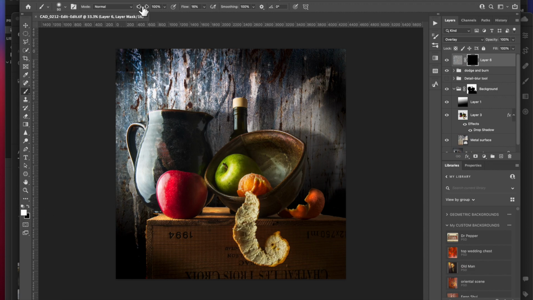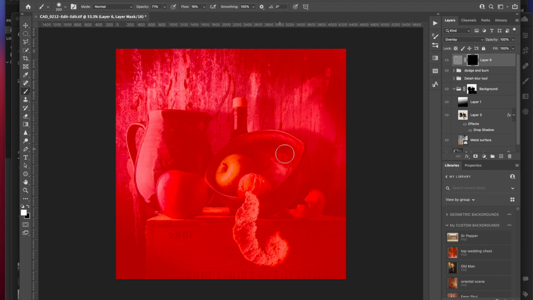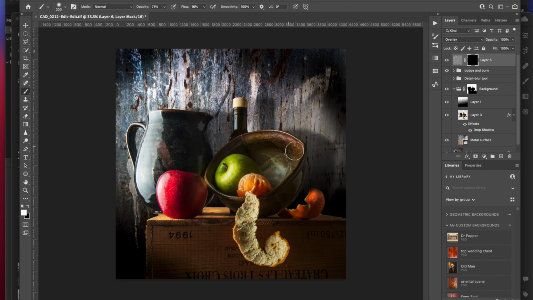I'm taking the opacity down a bit. Flow is pretty low. This way I can be more subtle with it and start painting in the detail where I want it. Okay, just so you can see what I'm doing, I'll run the flow up and the opacity up, and that'll make it more obvious. So I can paint the detail in where I want it, and leave it off where I don't want it. I'm painting detail in where I want that grit to show up.